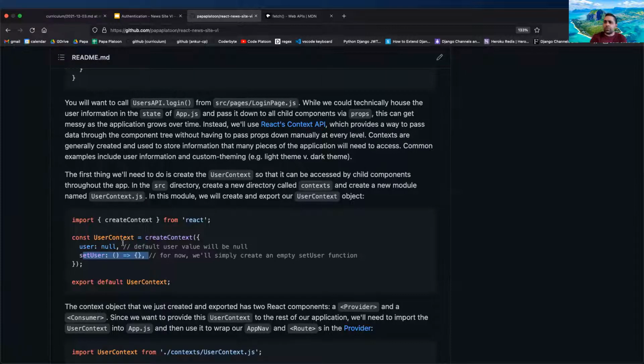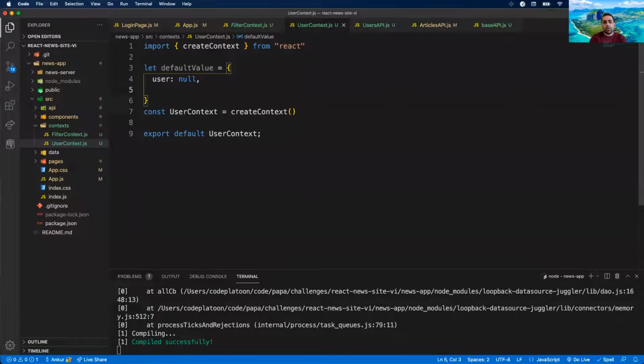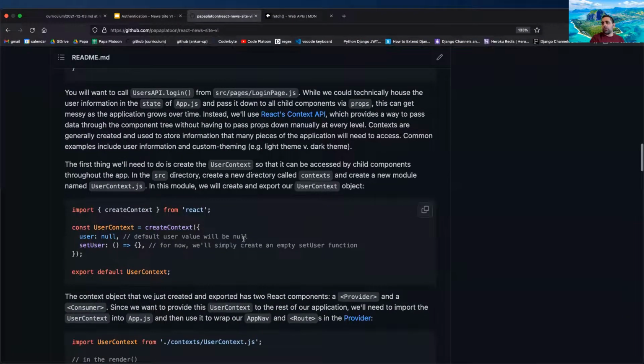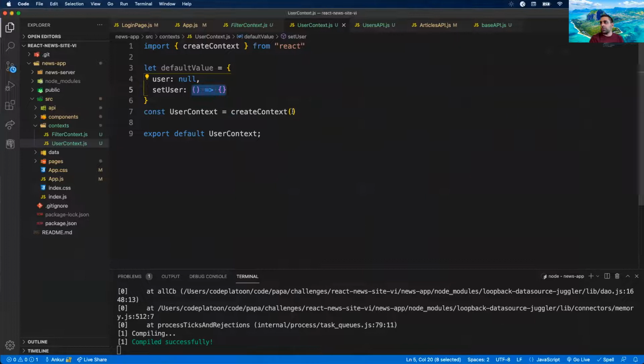All right, so we're passing a user data and a function to update user. That's interesting. Set user is just going to be an empty anonymous function that does nothing at all. That's kind of funky syntax, but again, this is the most minimal anonymous function you can create that does nothing at all. Then we pass that as a default value, and we're good to go. So that's step one of creating context.